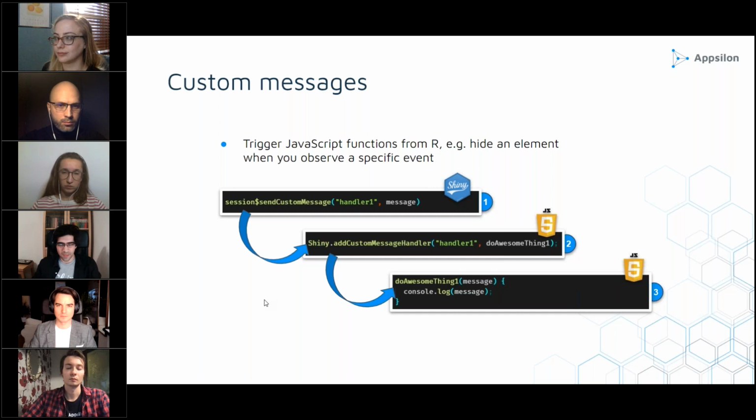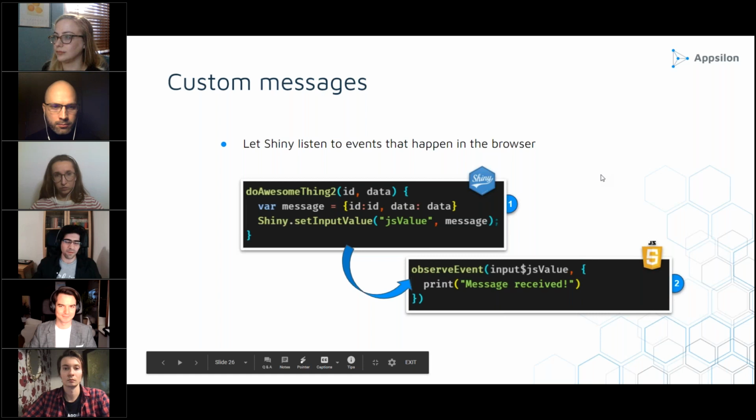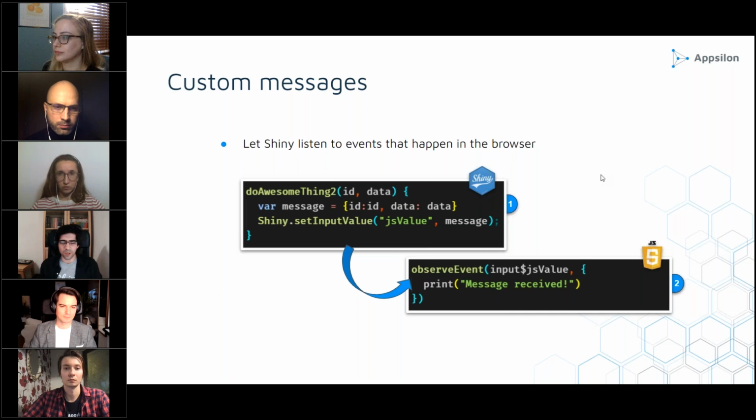But what happens if we want to do the opposite thing? And I just realized these are actually swapped. The first one is actually JavaScript, the second one is actually Shiny. So if we have a JavaScript function that's doing some work in the browser, how do we tell Shiny that something happened? We can use this setInputValue. It works very similarly. It has an ID and a message. What it does is send a message to Shiny that can be observed in the list of inputs in the Shiny session. This means that our input value will actually be changed into the message that we pass from JavaScript. So we can just observe it and do whatever we need. Now we can pass messages from the browser back to Shiny.